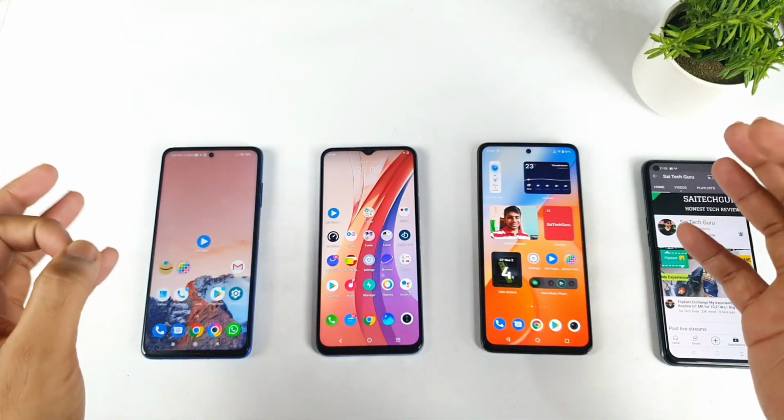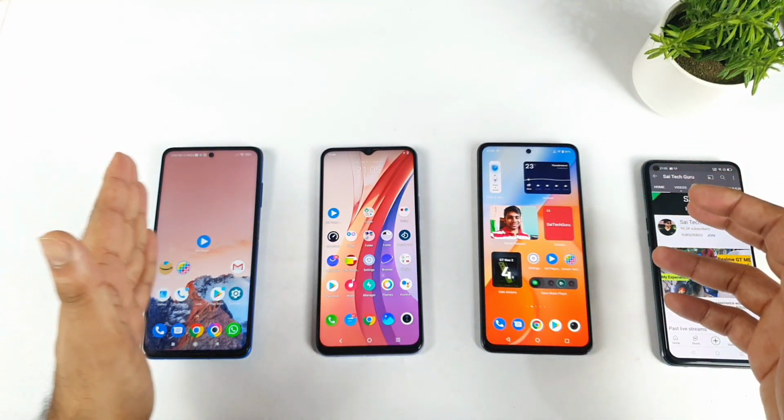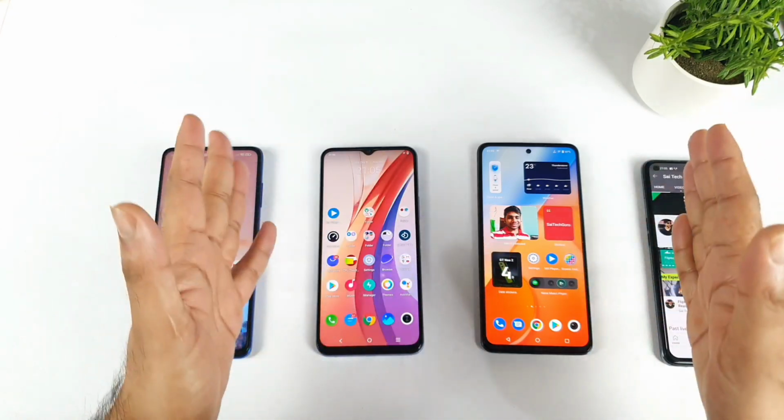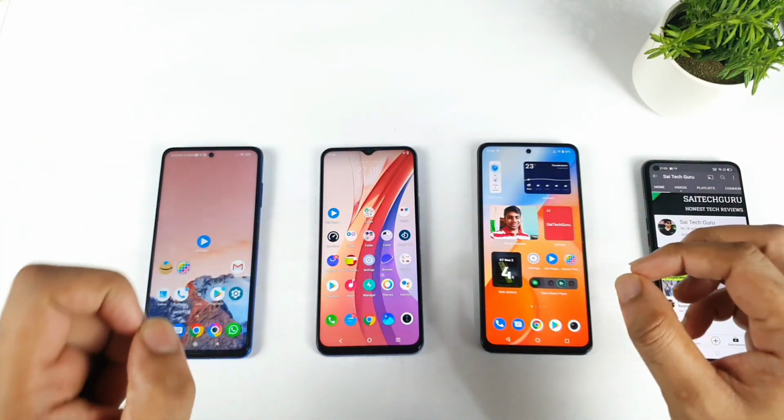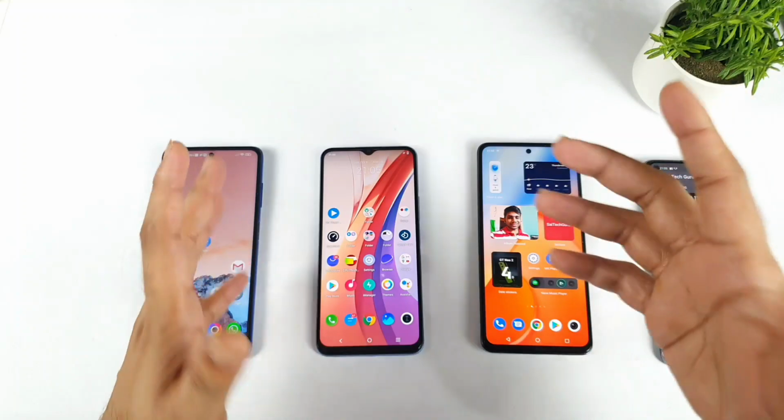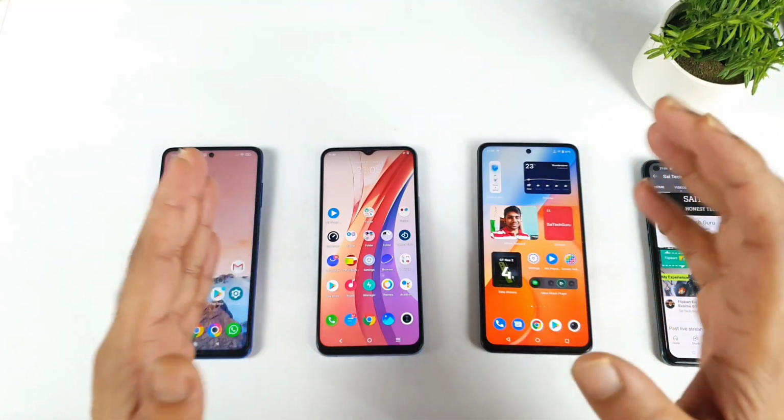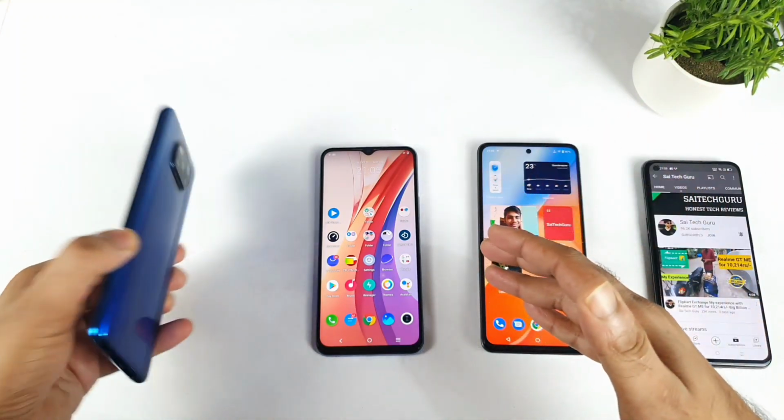In this video I'm going to do a display comparison between all of these three smartphones which I got right now. And all three smartphones have IPS LCD panel displays. Yes, this is a question which has been requested by a few of my subscribers, asking me to compare them side by side with the IPS LCD panel.